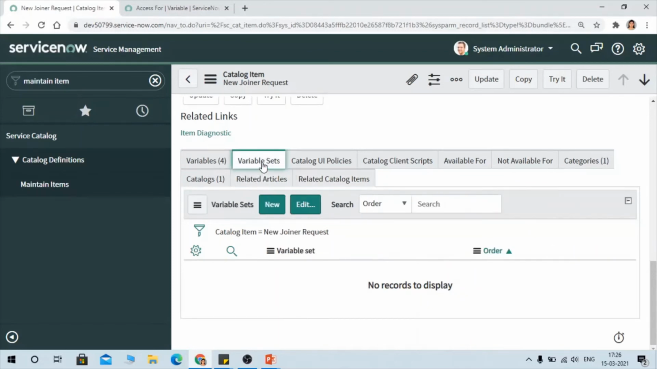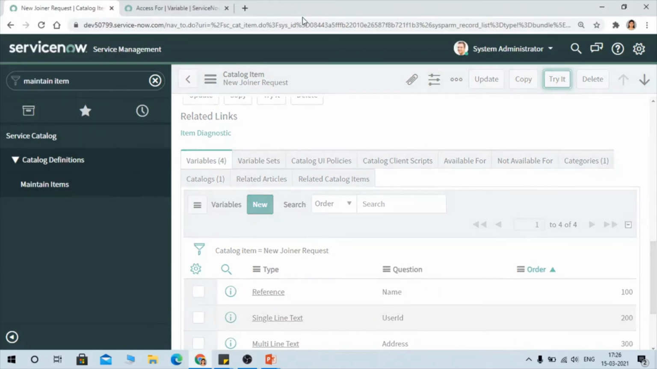So I'm going to make one video especially for variable set. Then I'll create a variable set and explain single row variable set and multi row variable set. So I'm not going to consider it in this video because it will take more time. So I'm going to make a separate video on that. So let's try it first.